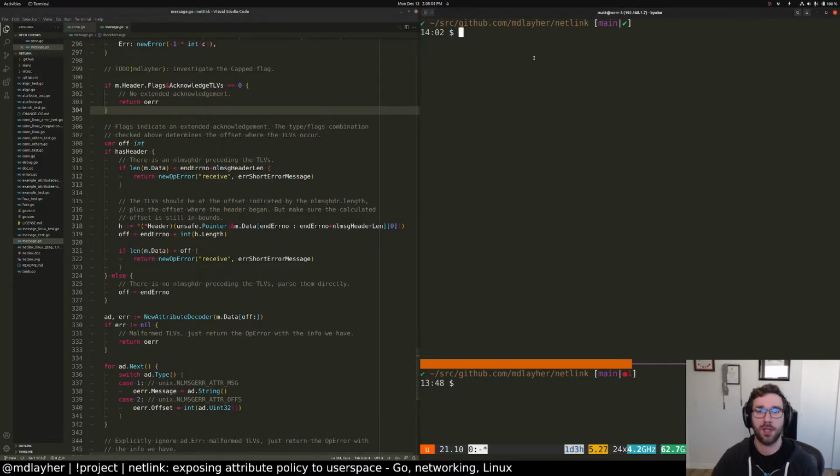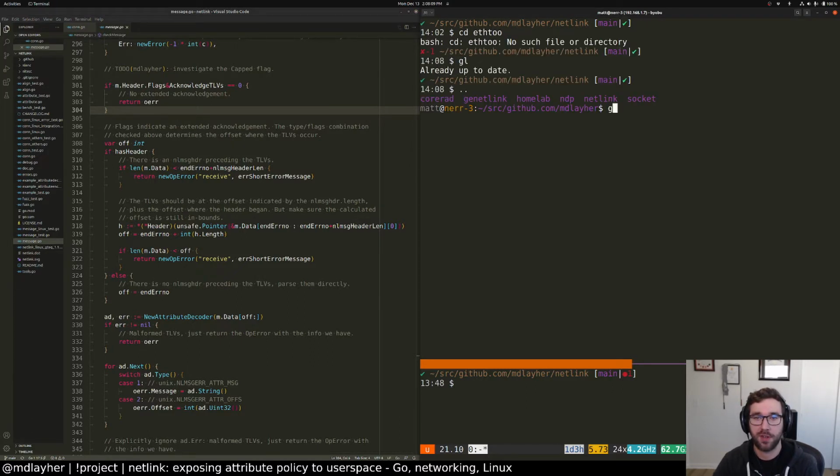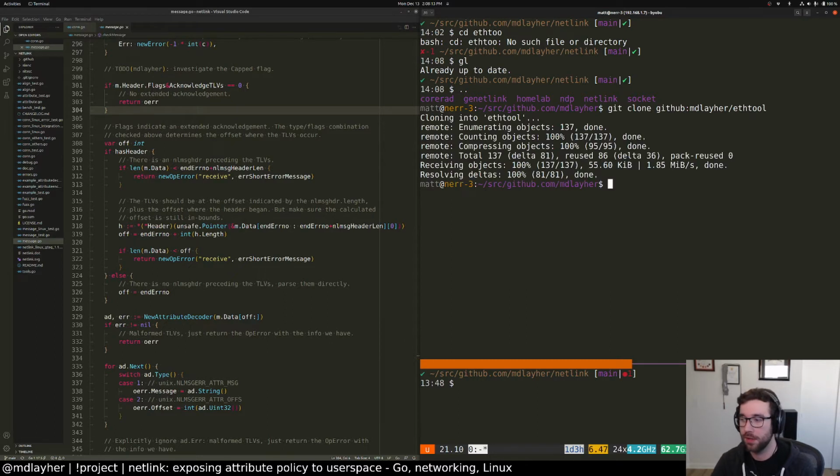So if we go to the ETH-Tool Netlink project, have I not cloned it on this machine yet? I have not. GitHub, MD layer, ETH-Tool.